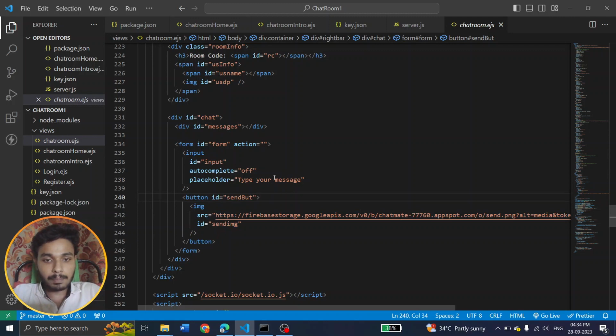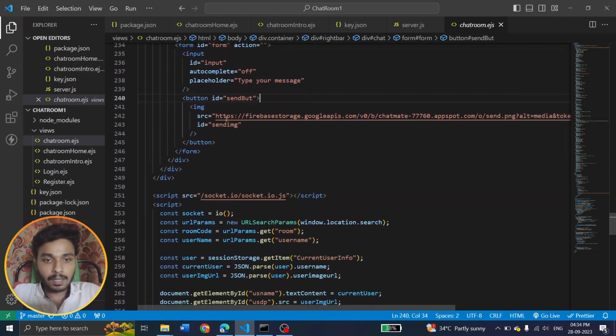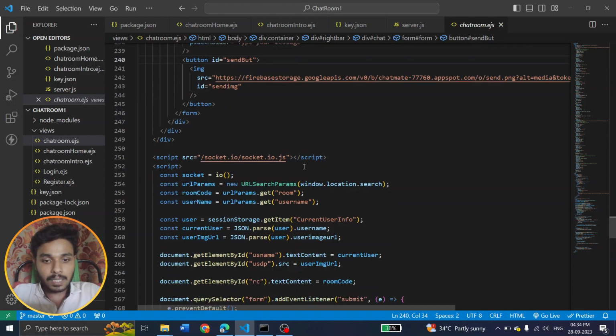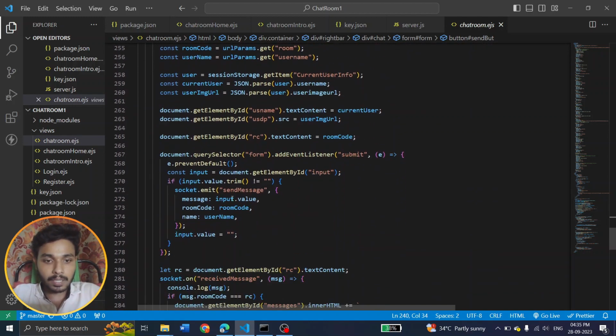After entering the message and clicking on submit, the message and username are passed to the backend with a socket.emit. This condition checks whether the input value is entered or not. After clicking on send, it emits the send message event with the message, input value, room code and username. The message is displayed only in this room code.